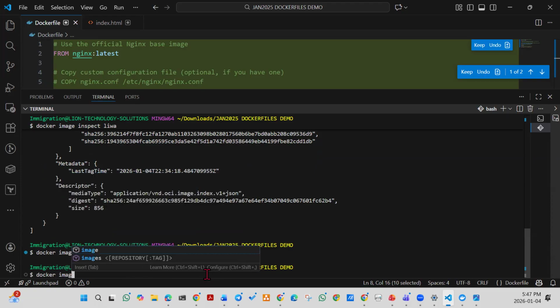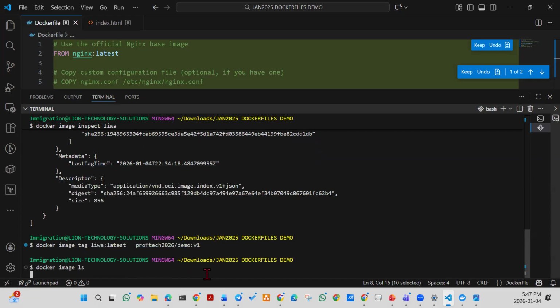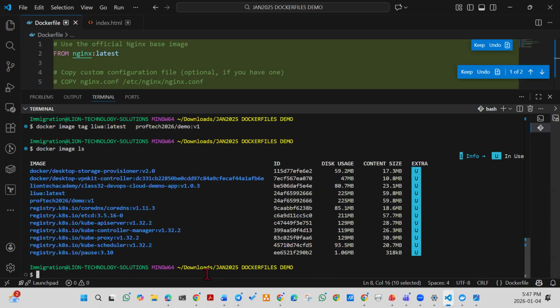Okay, so now if you run Docker image ls, we see that this image has now been tagged. See that? It's now been tagged. Great. So this was the image, but now we have linked it to a cloud account. So now we can push this. So we can copy that.